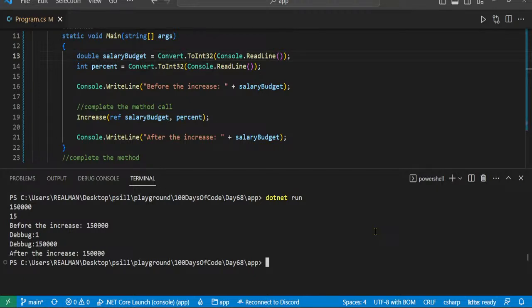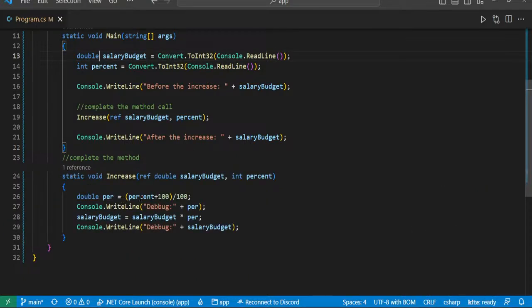And before the increase, it is debug in 1. That's the problem. It's a problem here. I'm getting 1. I shouldn't get 1. Should get 1.15. Int. So int, it's 15. Yeah, what's the problem? I think there's no problem with the percentage value.